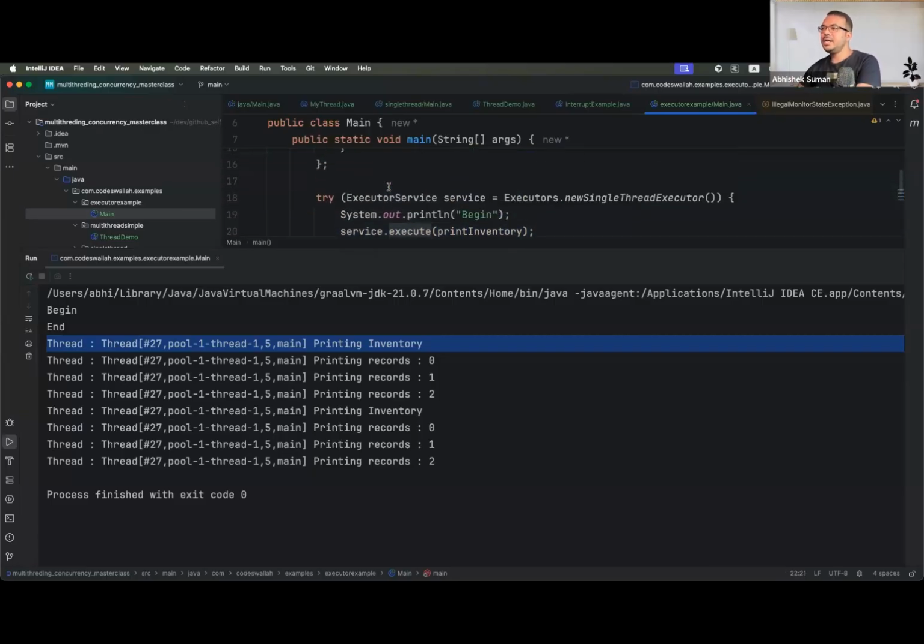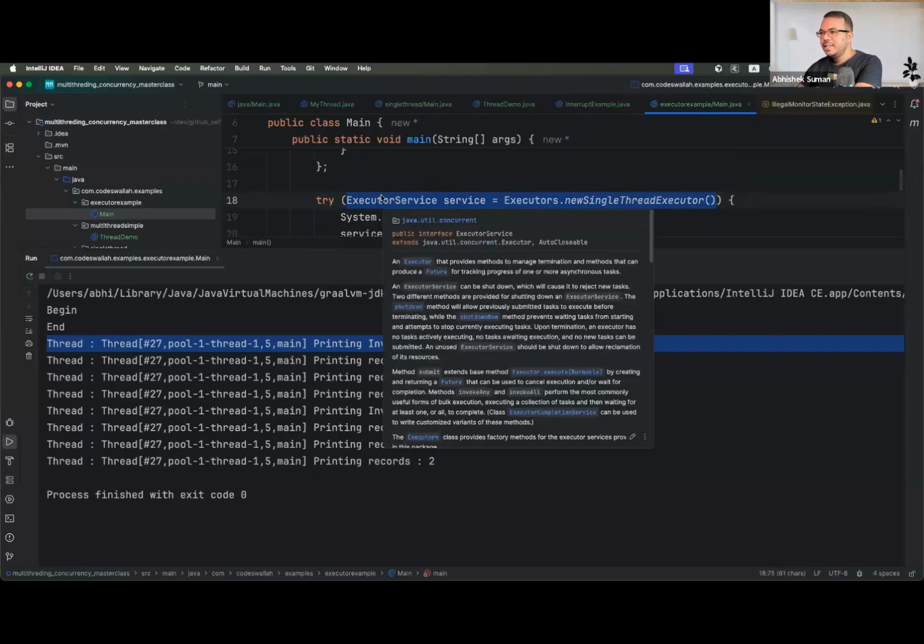Now, one thing to note here is that we are using try with resources. This syntax is try with resources. We are using some statement within the try. And what's the significance of it? Let's take a look at it.